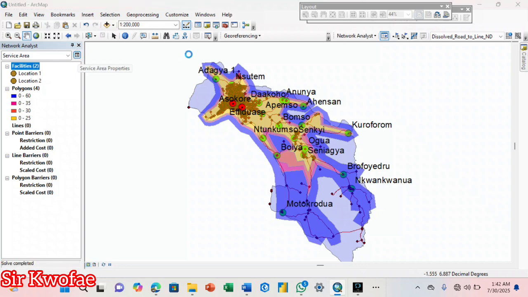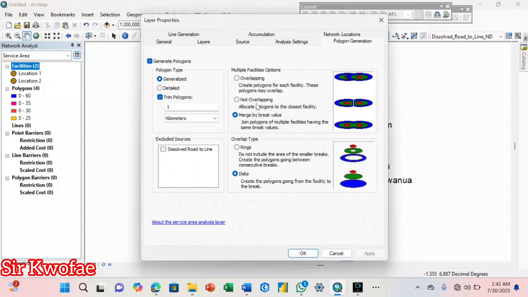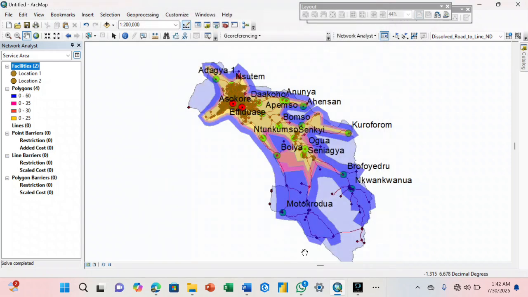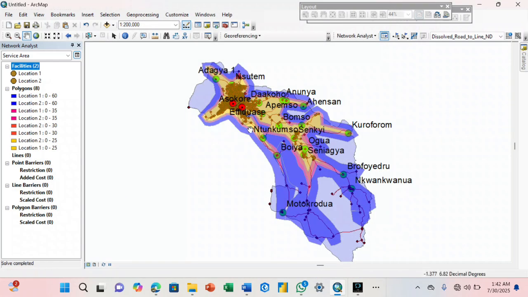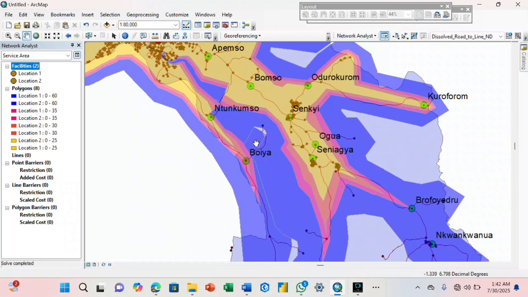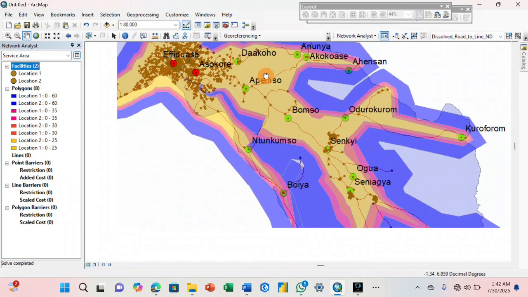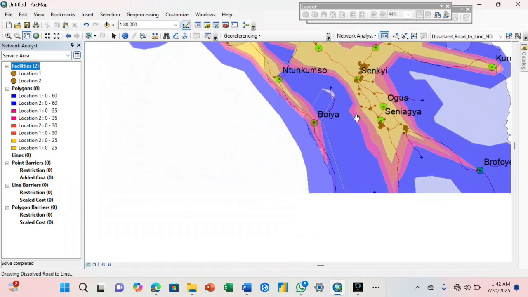You see, when I went there, I chose this one, merge. Now you can choose the not overlapping and see something. When you choose the not overlapping and you click solve, you see that the polygons will not overlap. There will be spaces in between. Have you seen that? There are spaces and they are not overlapping.